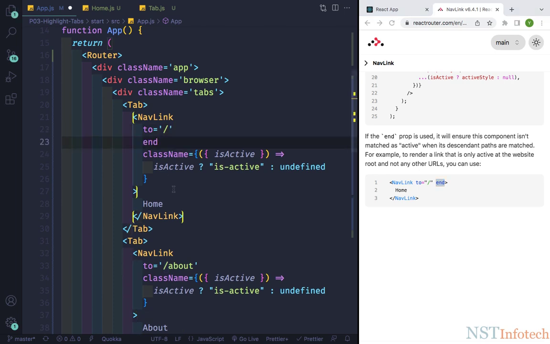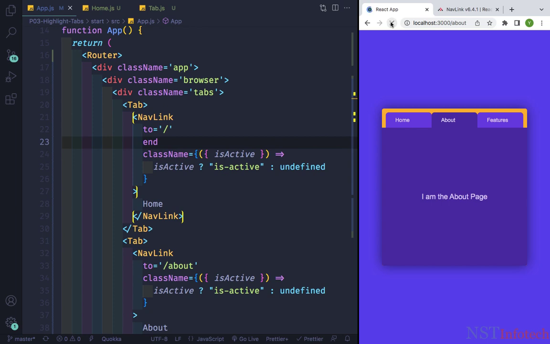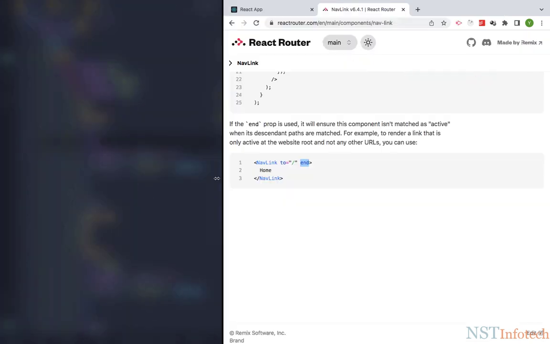Let me add this here, and let's go back and refresh it. Now if I click on home, it will only match that root path. If I go to about, as you can see, only this tab is active. If I click on features, only this tab is active. And here is the documentation for NavLink.